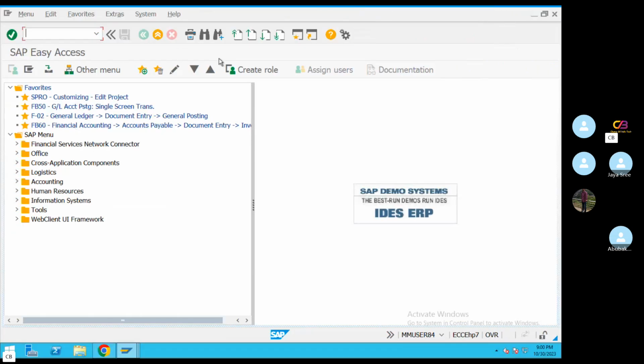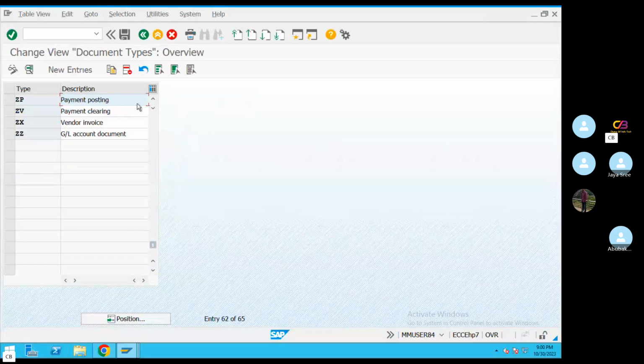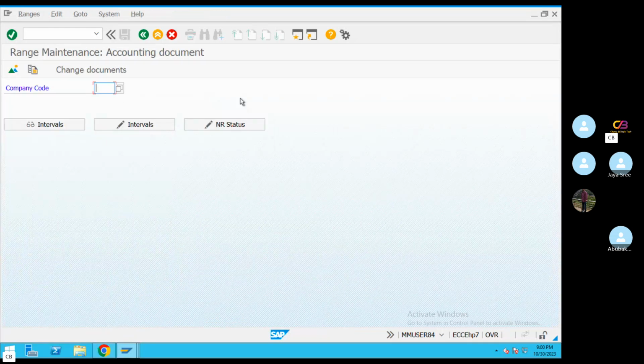Now you will check the document type, OBA7. Go to the ZP document and click on this. This is number range 20, and check the company code intervals.